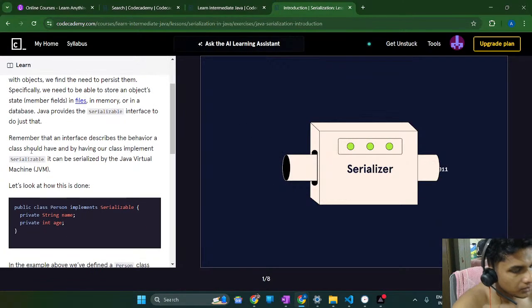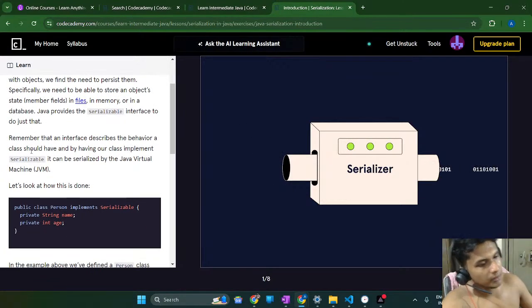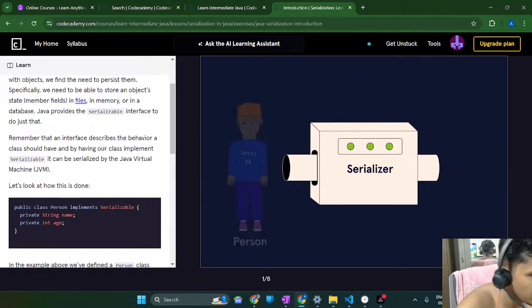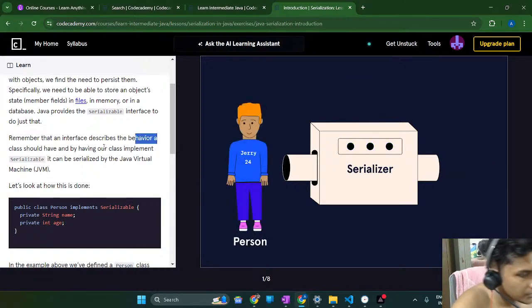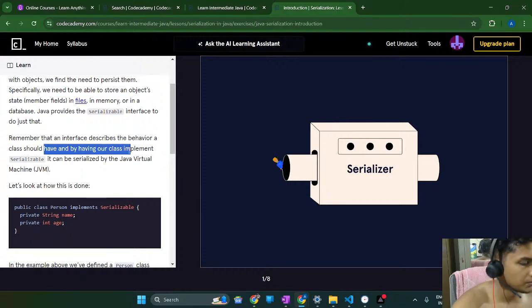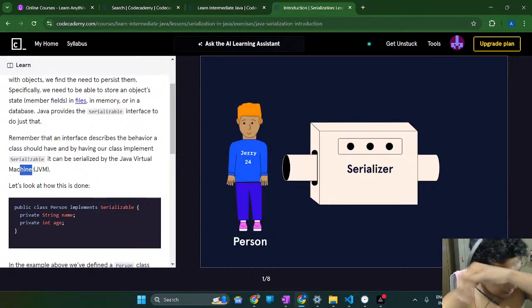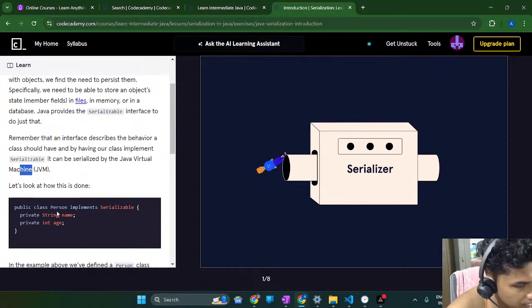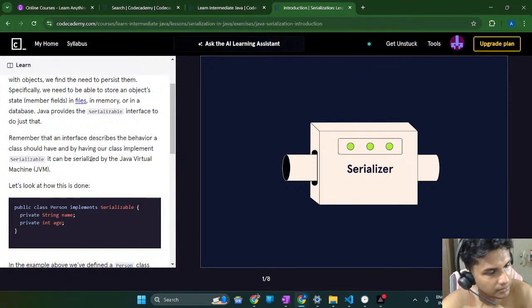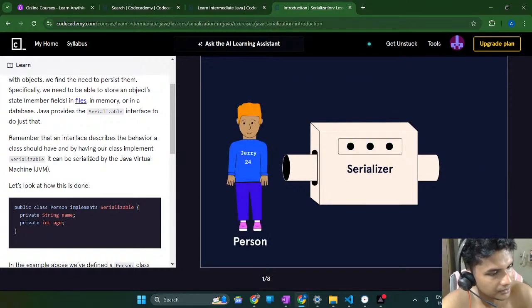So how do we serialize? Remember that an interface describes the behavior a class should have, and by having our class implement Serializable, it can be serialized by the Java Virtual Machine, the JVM. Just by implementing Serializable, we can make sure that it can be serialized by the JVM.